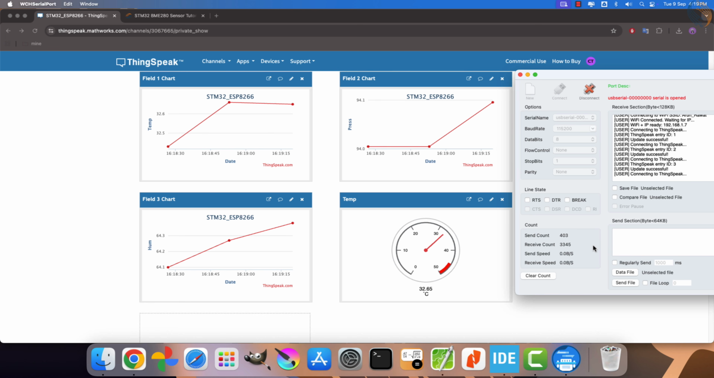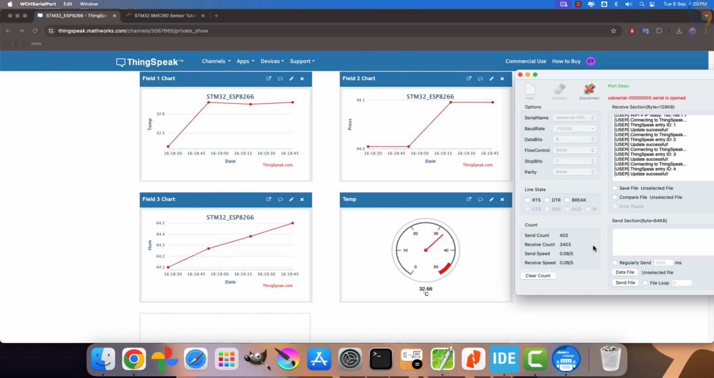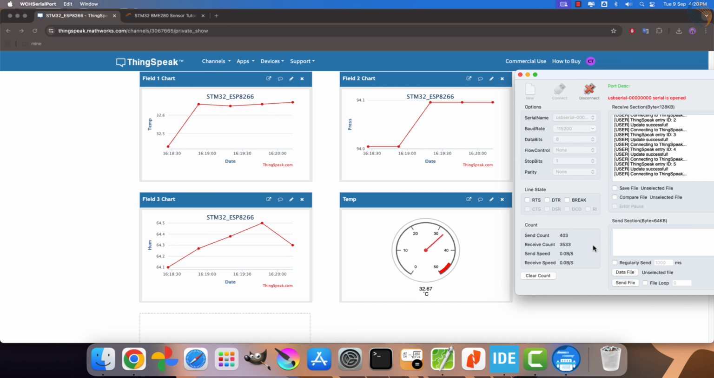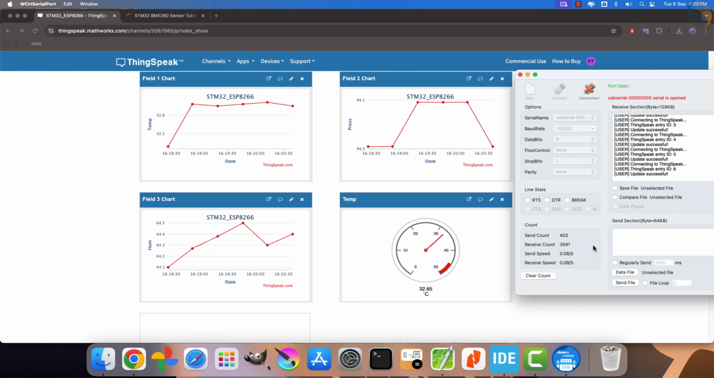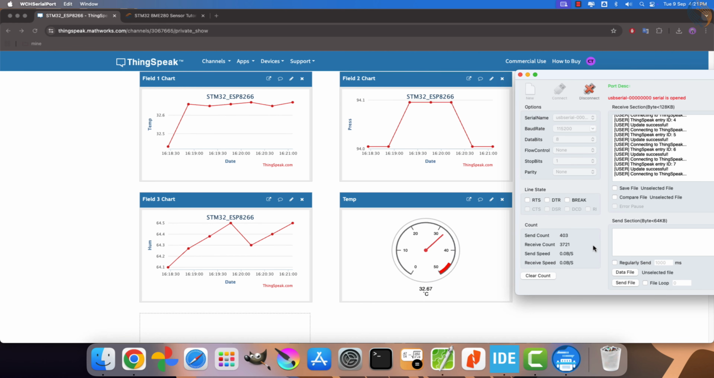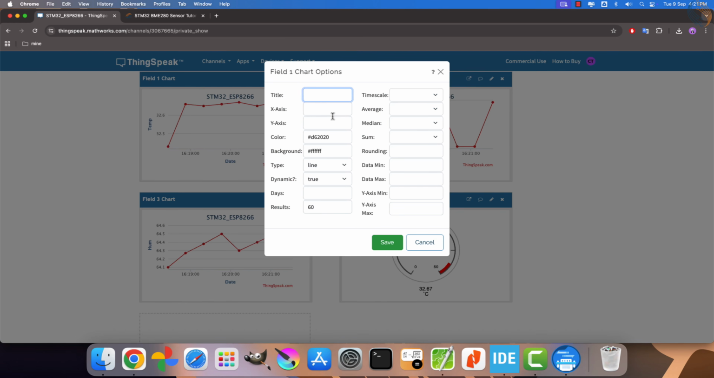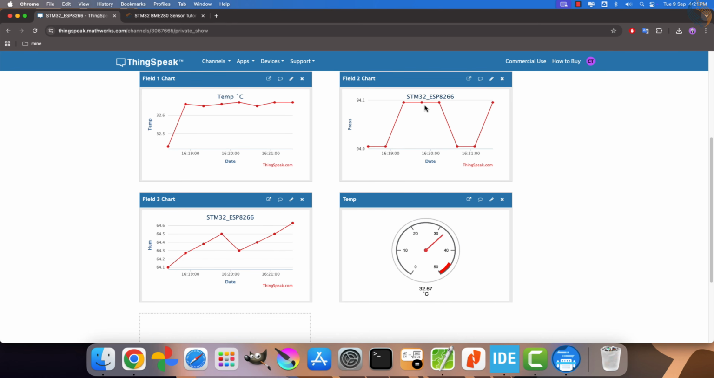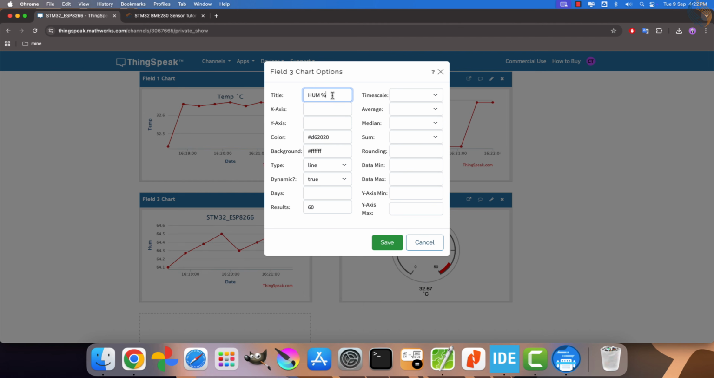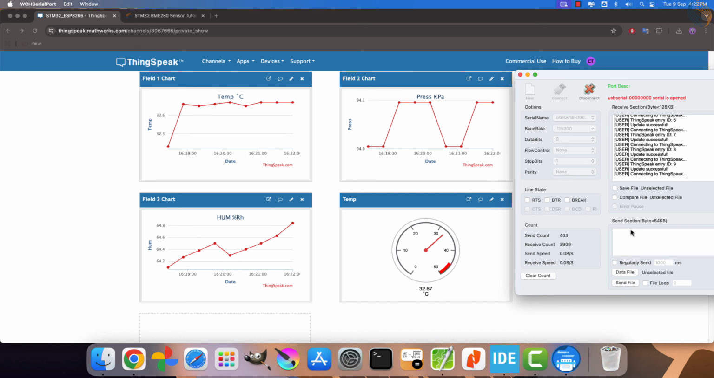In today's session, we will continue with the STM32 IoT series using the ESP8266 Wi-Fi transceiver module. In the previous video, we learned how to connect the STM32 to the ESP8266 module, how to configure the UART, and finally how to connect both the module and the board to a Wi-Fi network. We will now continue from that point.